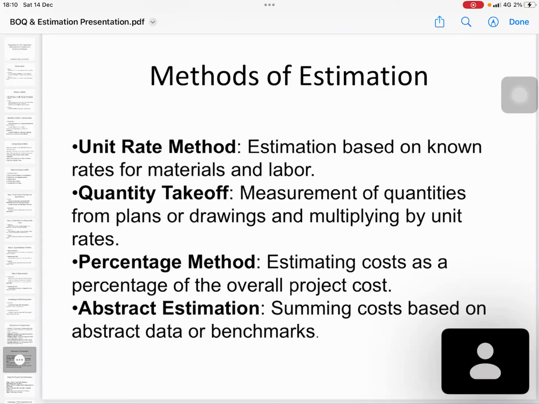And the abstract estimation, summarizing cost based on abstract data or benchmarks. That means you can set up a benchmark. For example, sculptures: you have a benchmark for this size of sculpture. So likewise, you have to set up benchmarks.